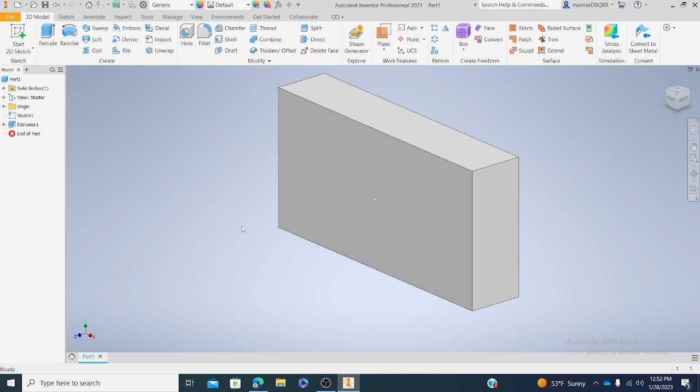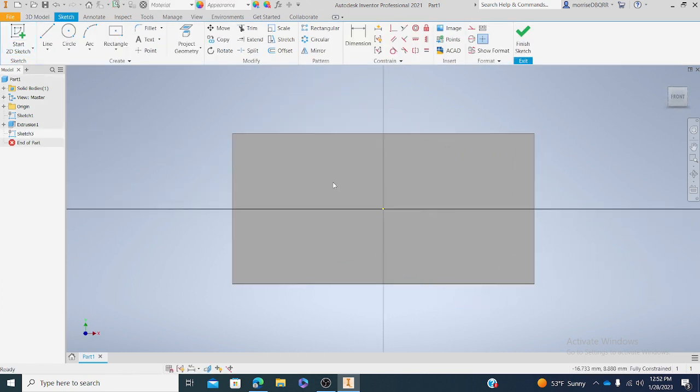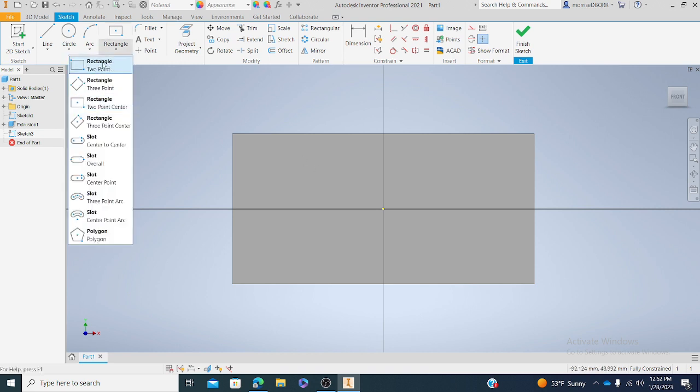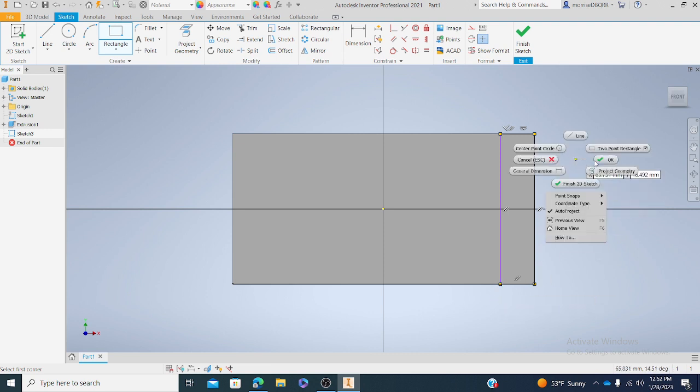Now, this part that I'm making looks more like an L-shaped bracket. So I'm going to go to Start 2D Sketch, and I'm going to click on this face right here. And I'm going to draw a rectangle, but this time I'm going to select 2-point rectangle, and I'm going to click right here on this intersection. You'll see it turn green. Click and drag out a rectangle. Come down here until you click on this line here. Click, and we'll do a right click, OK.